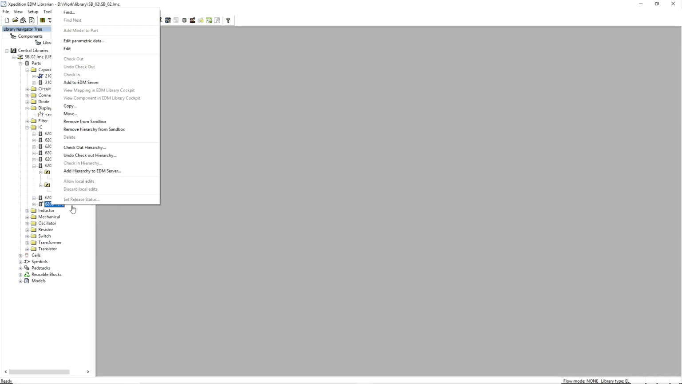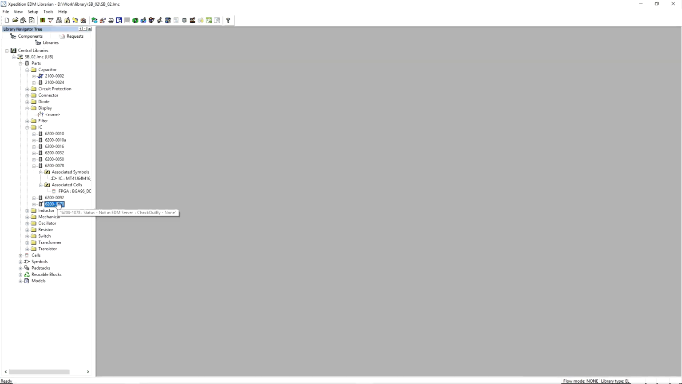When I get done, I can go ahead and add to the EDM server, and that will add that to the main library for others to work off of. The nice thing here is that I can kind of do whatever I want. I don't have to worry about my playing around with parts and doing stuff. I don't have to worry about that affecting the library as a whole. I just check in the parts that need to be checked in, and the rest of the stuff I keep to myself and work on it here and get it up to snuff.